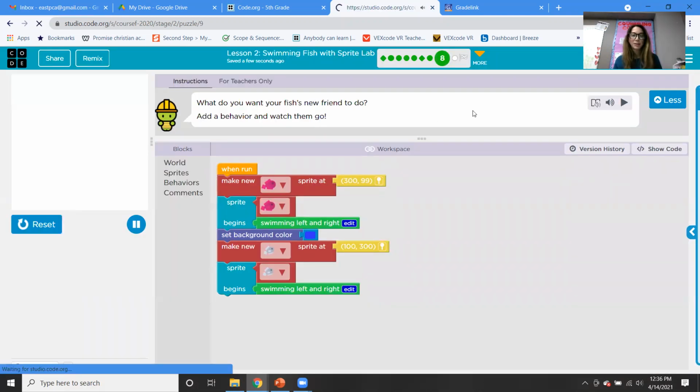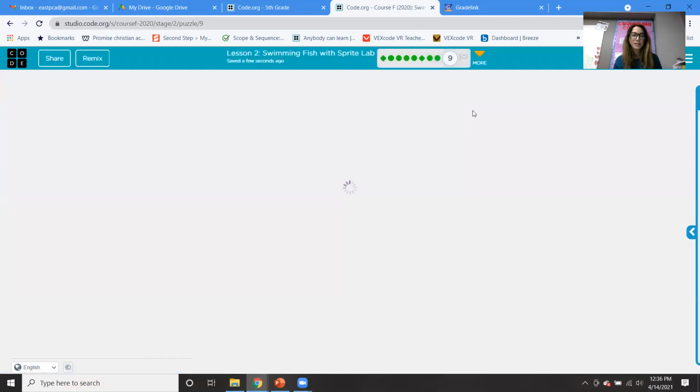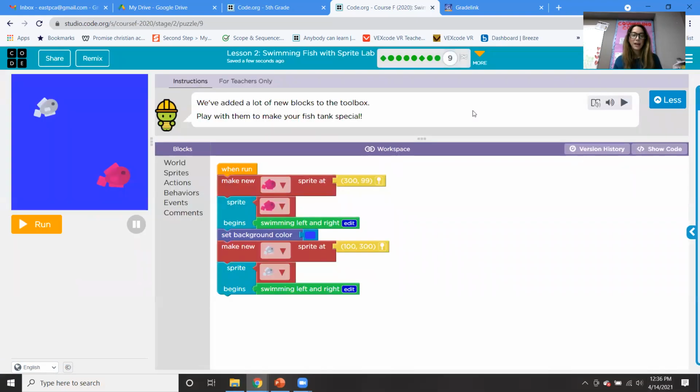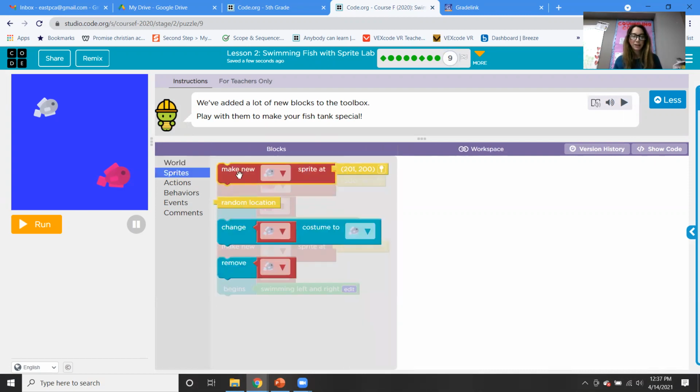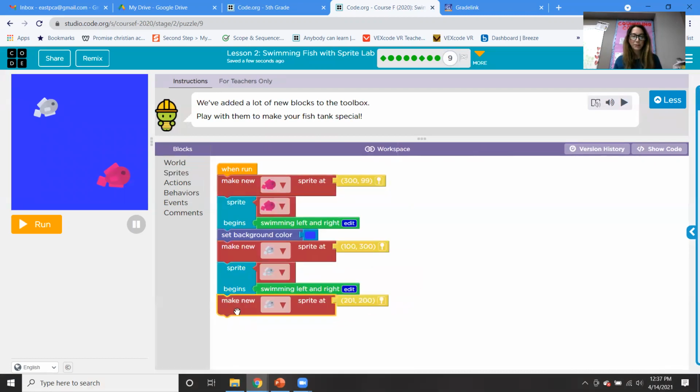Great job. And now it says, we've added a lot of new blocks to the toolbox. Play with them to make your fish tank special. So let's go through everything. We can add a few more fish. So maybe I'll add a different one. I'm going to add a turquoise fish.